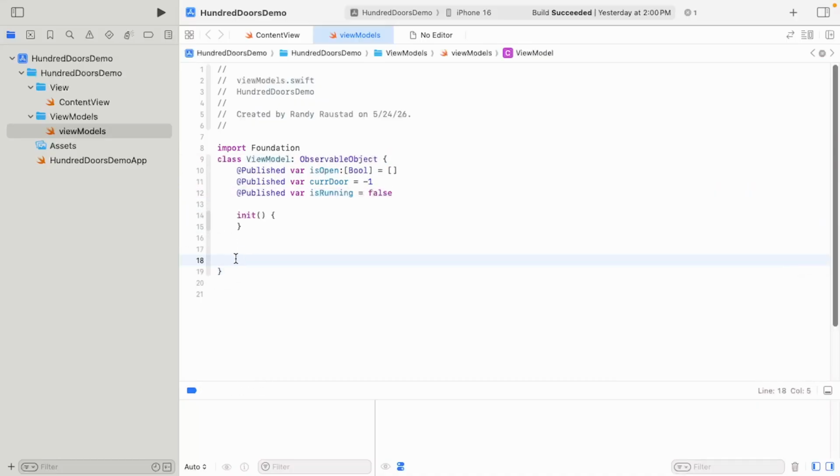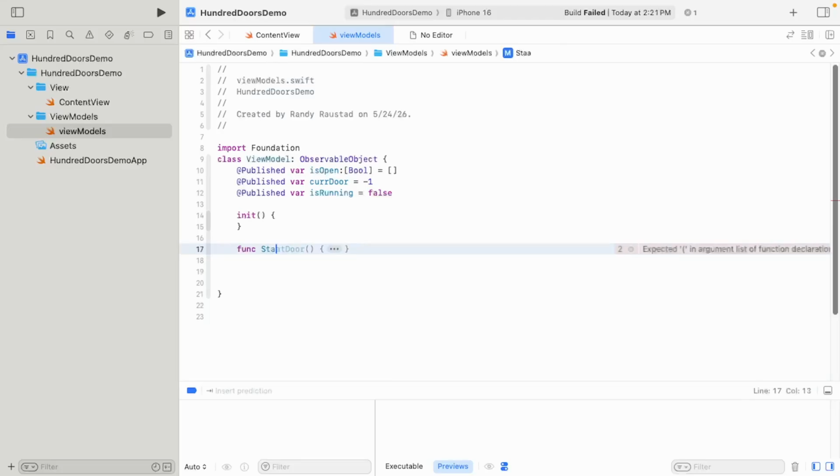So we have an init, and the first thing I'm going to implement is the start stop button in the content view. And we're going to toggle the is running button.